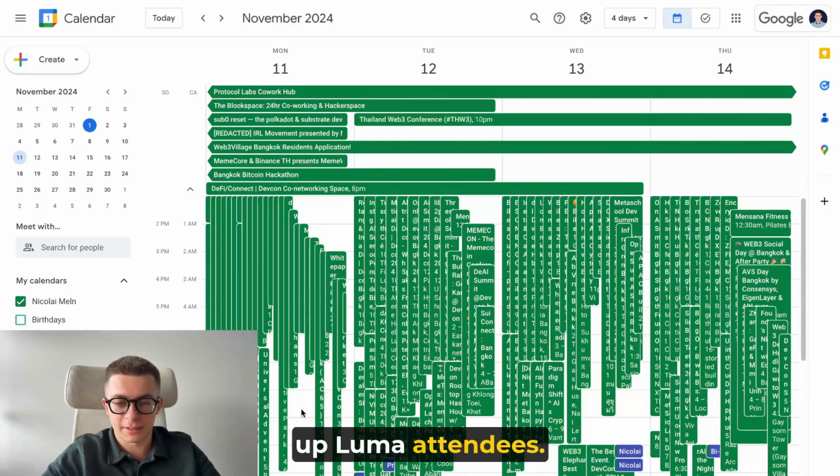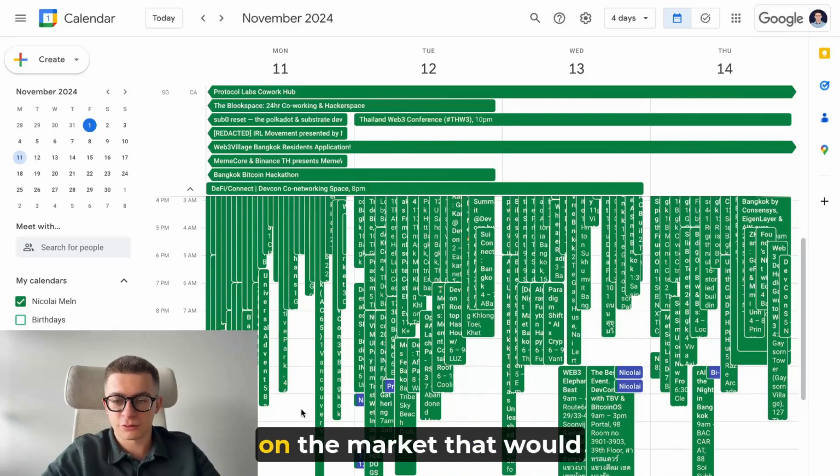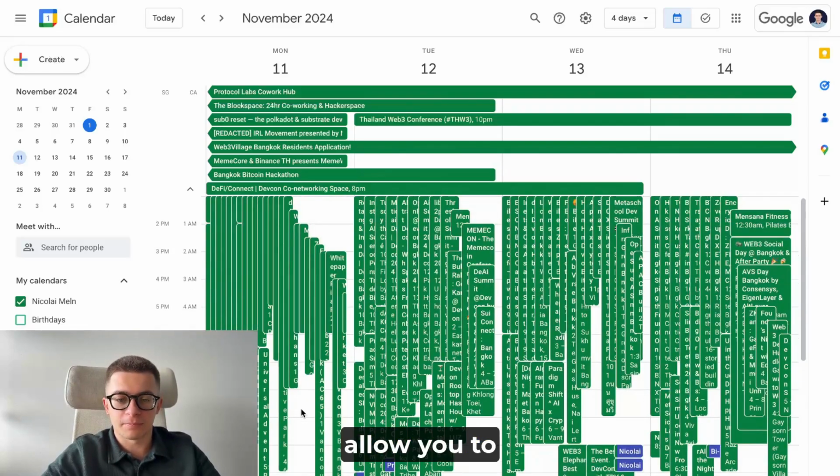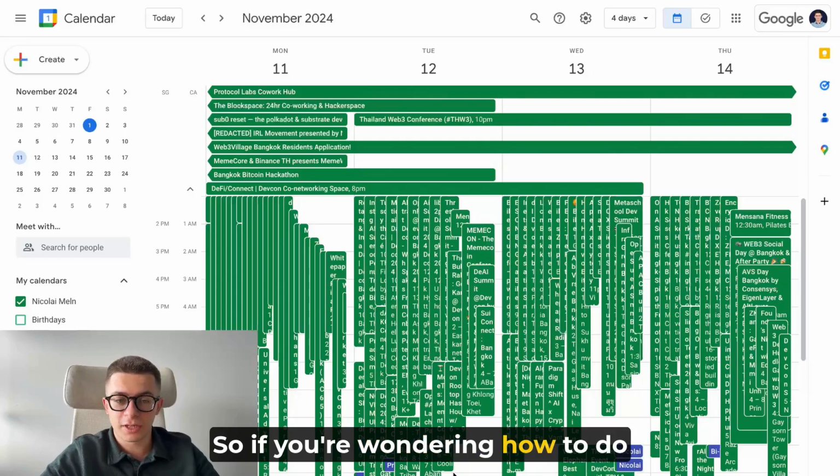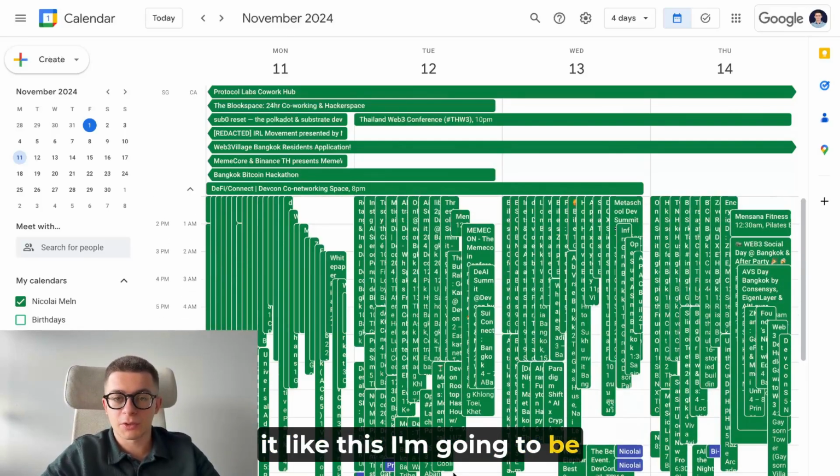filling out Luma attendees. There is a tool that I found on the market that would allow you to automatically sign up for all of these side events. It's like an AI bot that you just type your information into, you pay a small fee for the processing, and in 24 hours you have a list full of these, and you just see the invitations flying into your Gmail.